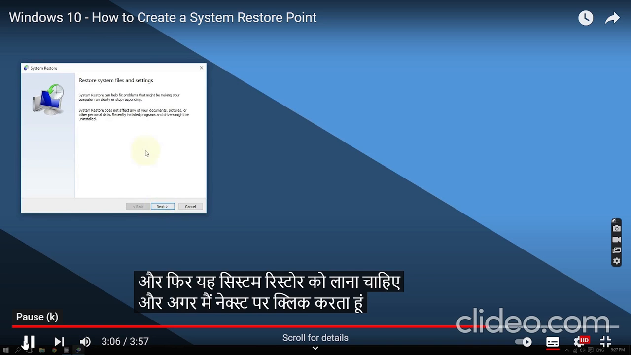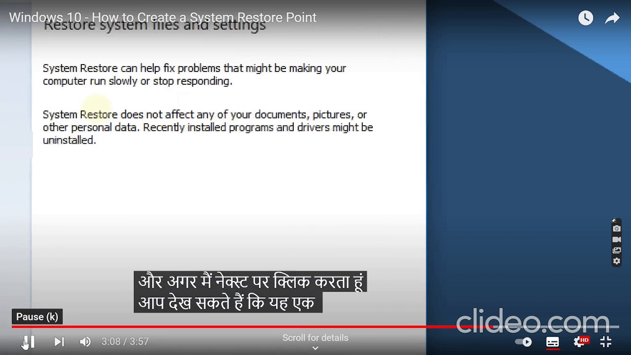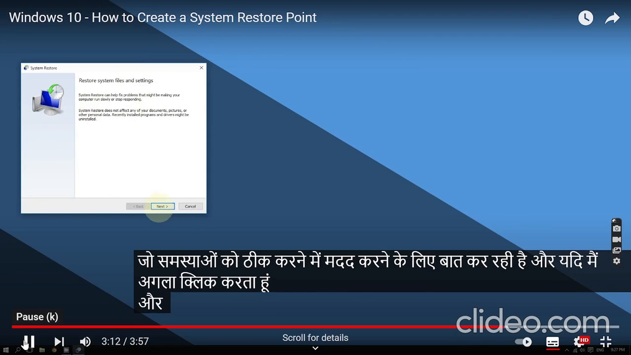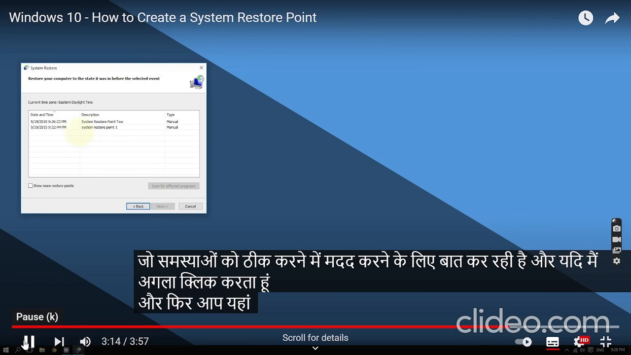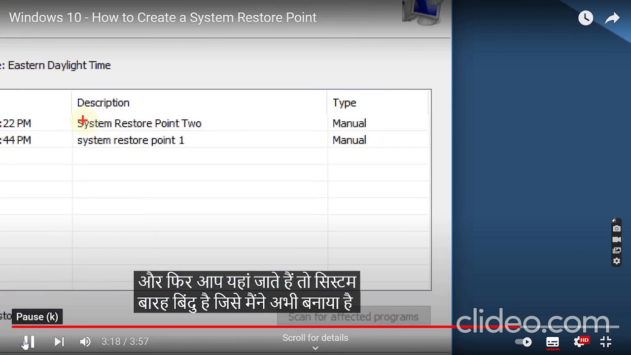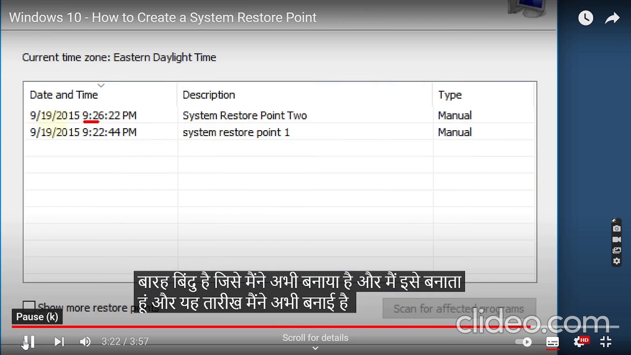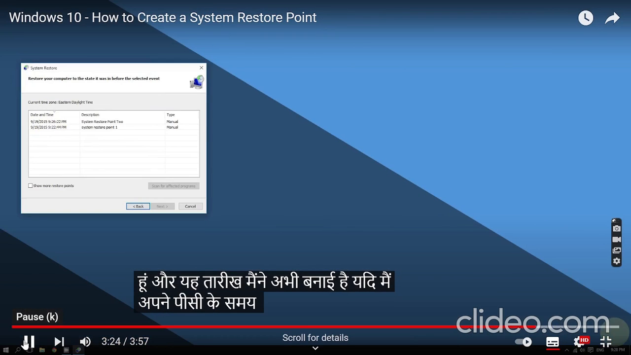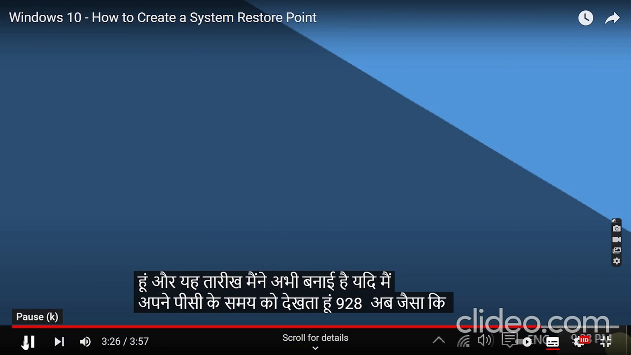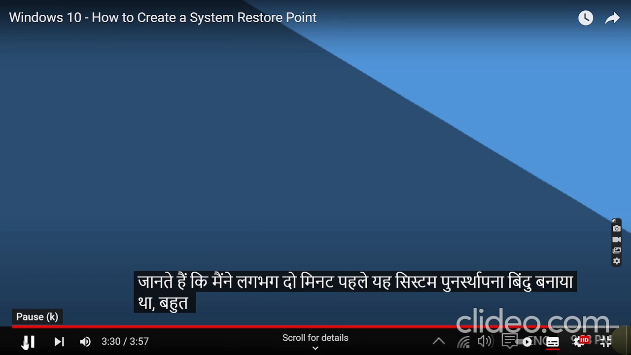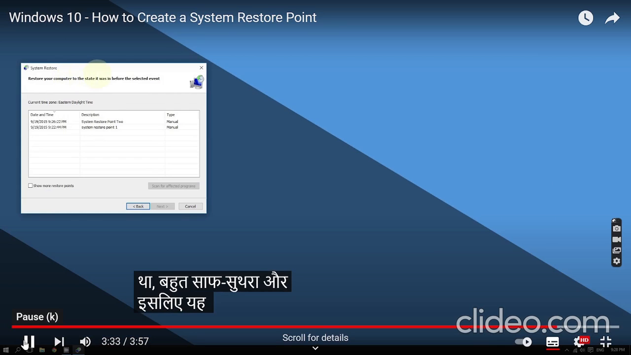If I click next, as you can see, it says system restore can help fix problems. If I click next again, here you go, the system restore point I just created. I created this on this date. If I look at the time, my PC says 9:28, and as you know, I created this system restore point about 2 minutes ago. So pretty neat, and here it is right here.